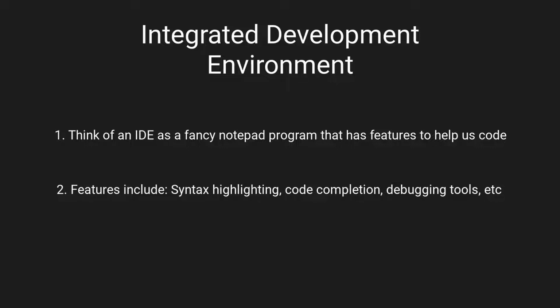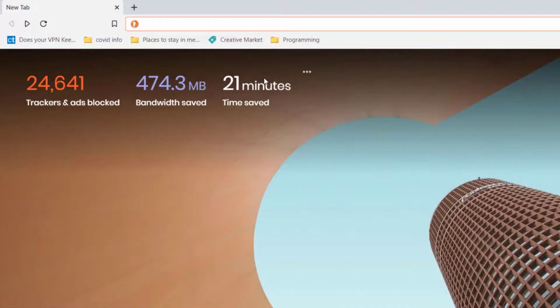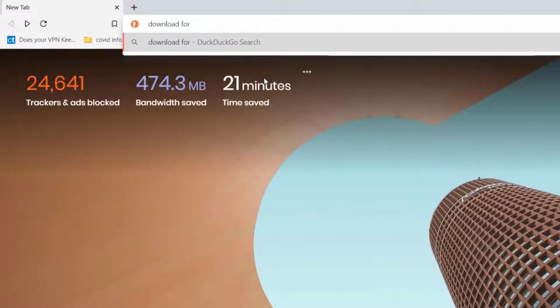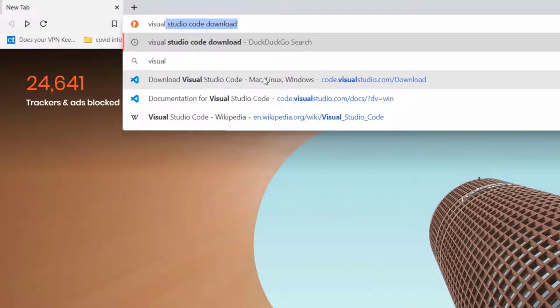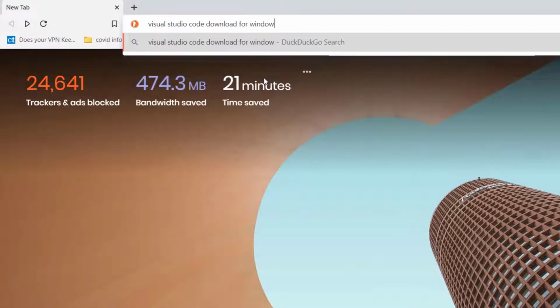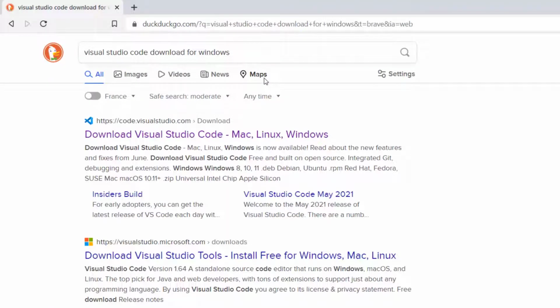The next thing we're going to do now is we're actually going to download this and get it configured. So let's go to our browser, and you can use whatever browser you would like. I'm personally using Brave browser, but Google Chrome or Bing, whatever you have works fine. And type in Visual Studio Code download for Windows. It's usually the first link.